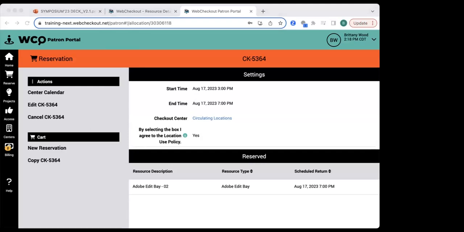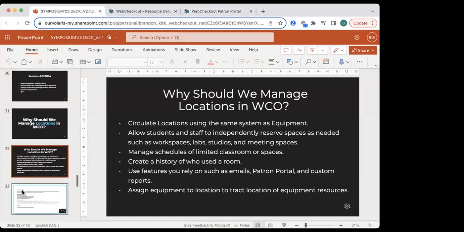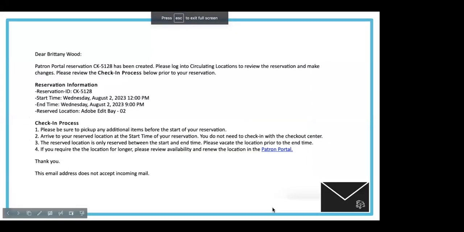All right. Now that we've submitted this reservation, patrons also will now receive a reservation created email. All right. And up on the screen, you should now see that email. Now, I've customized the reservation created email with actual check-in instructions and details more specific to circulating locations. So you'll notice that I've included both reservation information, so the start time, end time, and that reserved location, as well as the actual check-in process they should follow for location specifically.